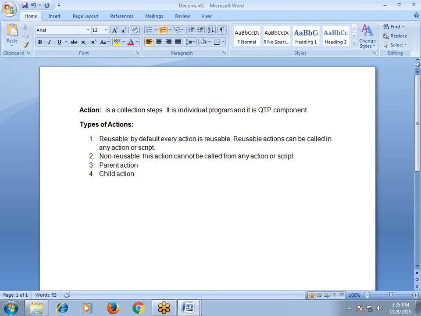There are two types of actions based on the action position in the QTP script. We can categorize actions into two types, parent action and child action. Parent action means it should have at least one child, then we can say that action is a parent action. Child action means it is a child of another action. That means this child action should have at least one parent, then it is called child action.